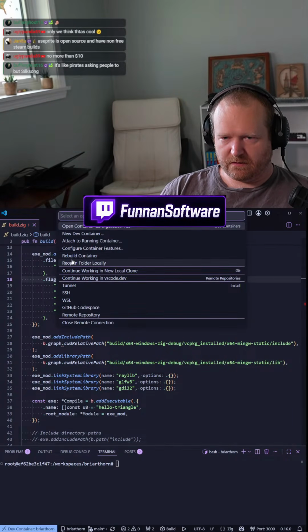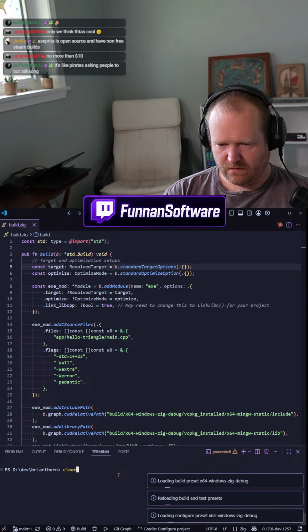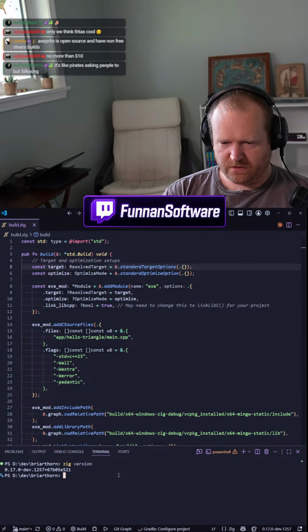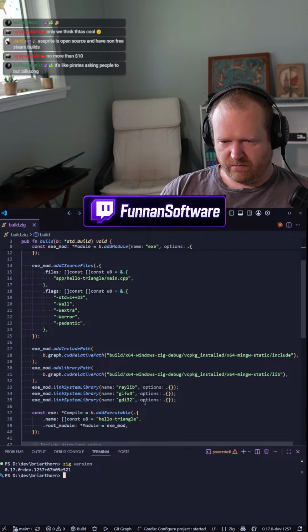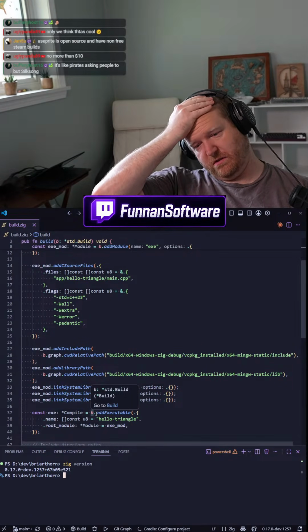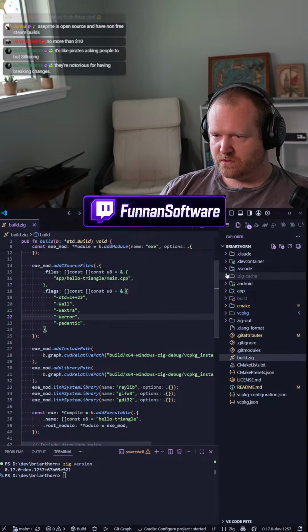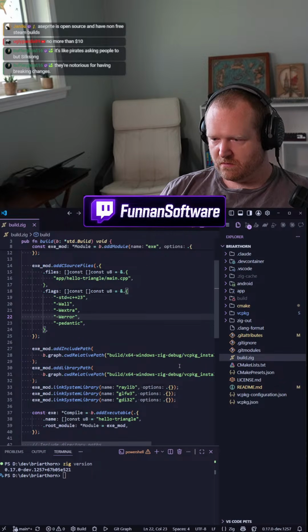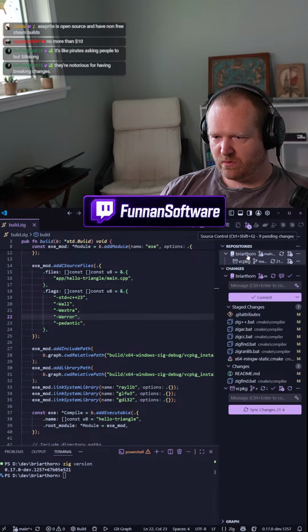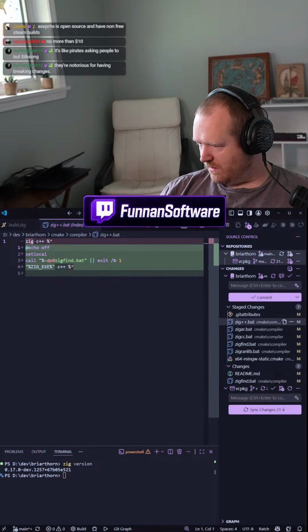All right, hang on. I need to hop back over to Windows. Zig version. Oh man, that's going to be annoying. Shoot. This is why I wanted to just use the Zig that came with VS Code. And I was in the process of getting that figured out.